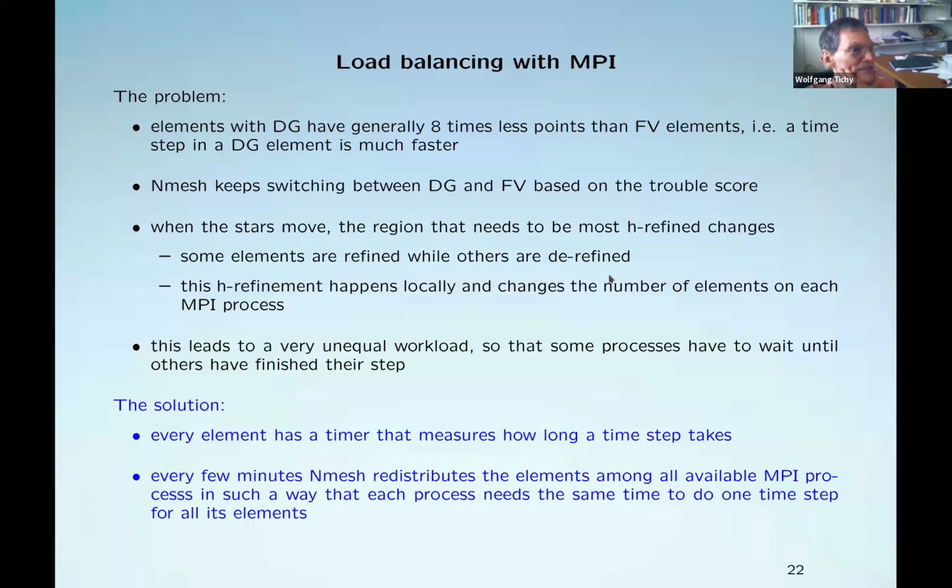There's also load balancing I should talk about, because as we have seen, we have this dynamic AMR and switching between finite volume and DG. And as I've just talked about, the finite volume elements use more points, like twice as many points per direction. That means really 8 times as many points. And that means the evolution step in a finite volume element is a lot slower than in DG. But DG is more efficient in the sense it can deal with fewer points. But Nmesh keeps switching between DG and finite volume. And this is done locally within each MPI process.